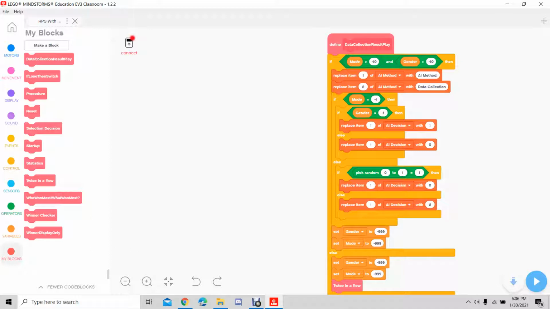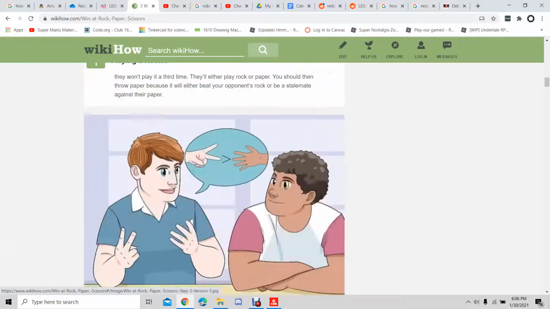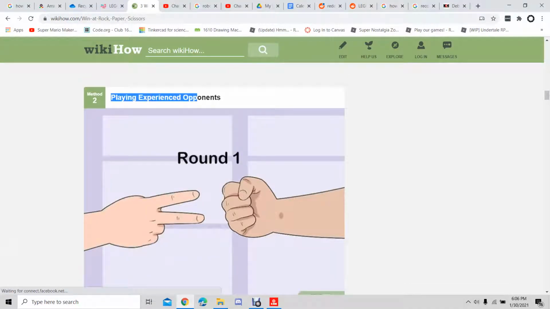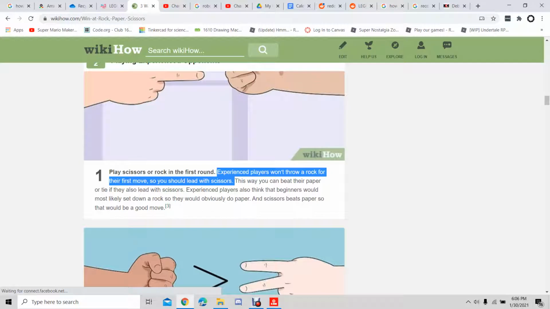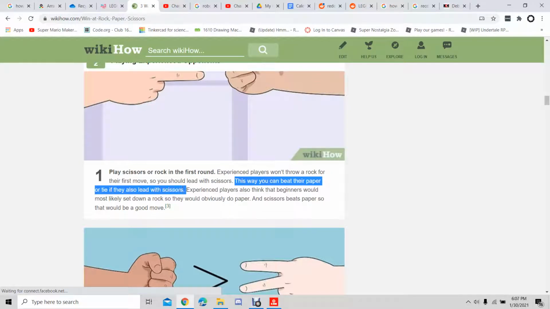It checks, first of all, that those values have been selected, and then it lists down the method, and then depending on the mode. The mode is something else I added in. That was for something else. That was for method 2, playing experienced opponents. One of the methods it has is playing scissors or rock in the first round, as experienced players won't throw a rock for their first move, so you should lead with scissors. That way, you will beat their paper or tie if they also lead with scissors.